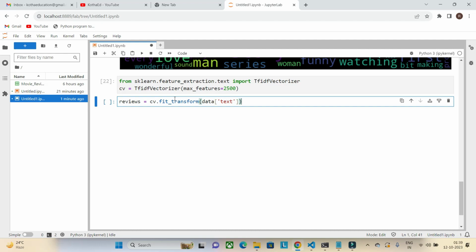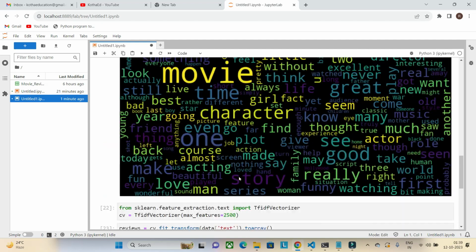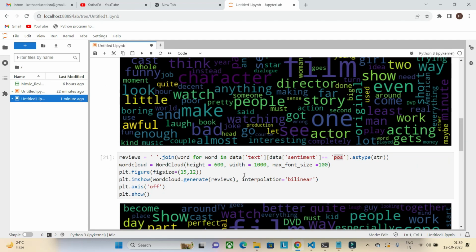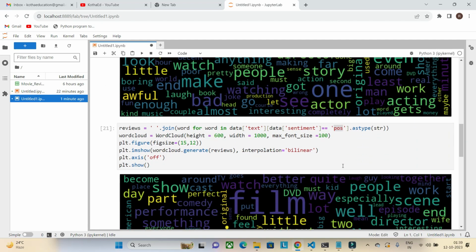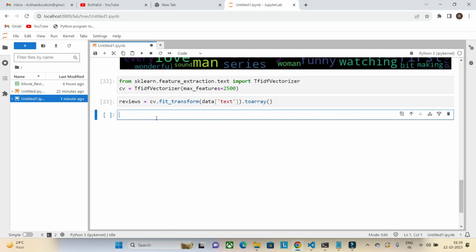Data of text to array. Now our reviews are converted into the numerical format. Now in the same way, even the sentiment as well, positive or negative, let's convert them into 0 and 1s. If it is 0, that means negative. If it is 1, it means positive.